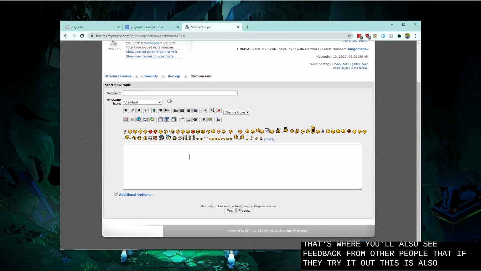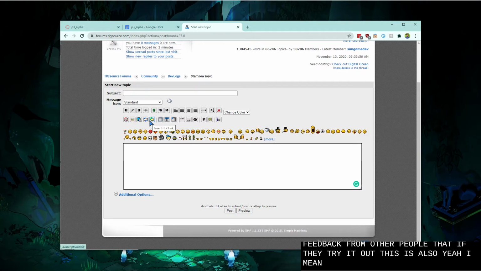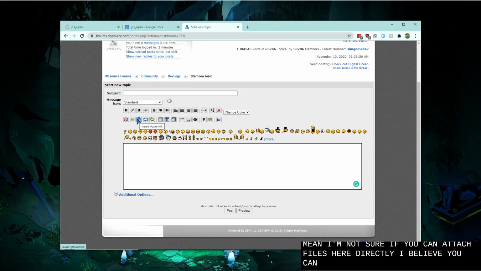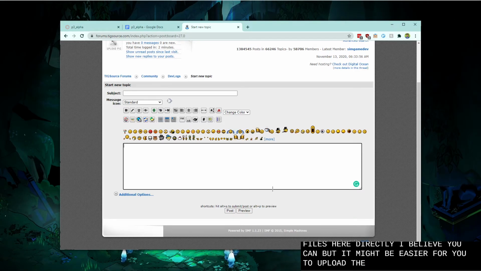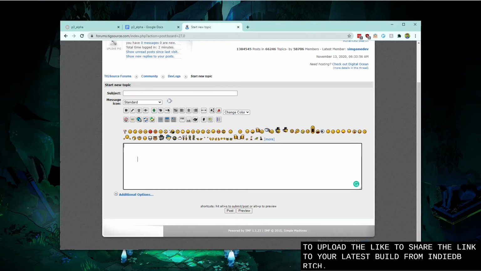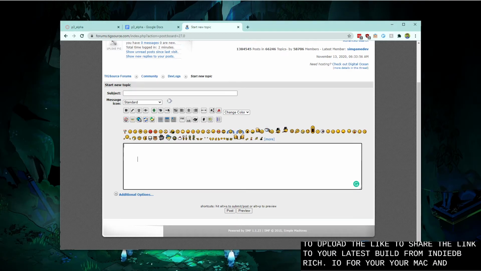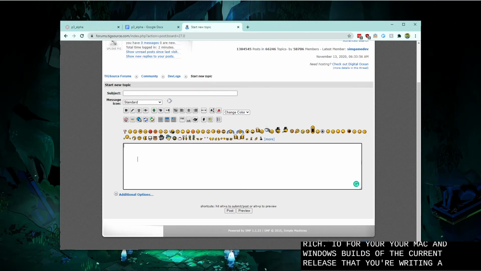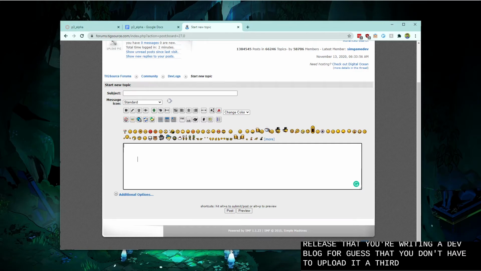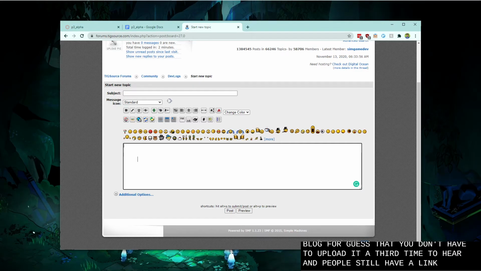I'm not sure if you can attach files here directly. I believe you can. But it might be easier for you to share the link to your latest build from indiedb or itch.io, your Mac and Windows builds of the current release that you're writing a dev blog for, so that you don't have to upload it a third time to here, and people still have a link to download it.